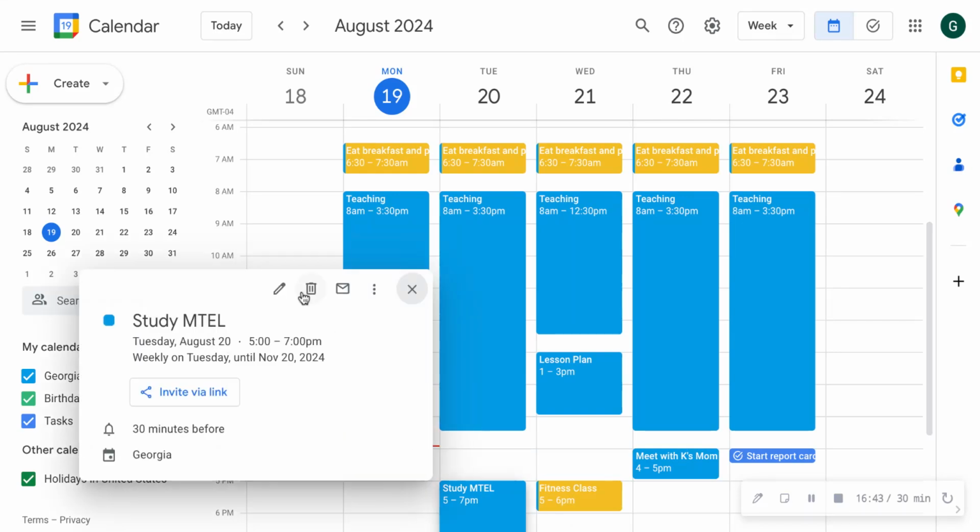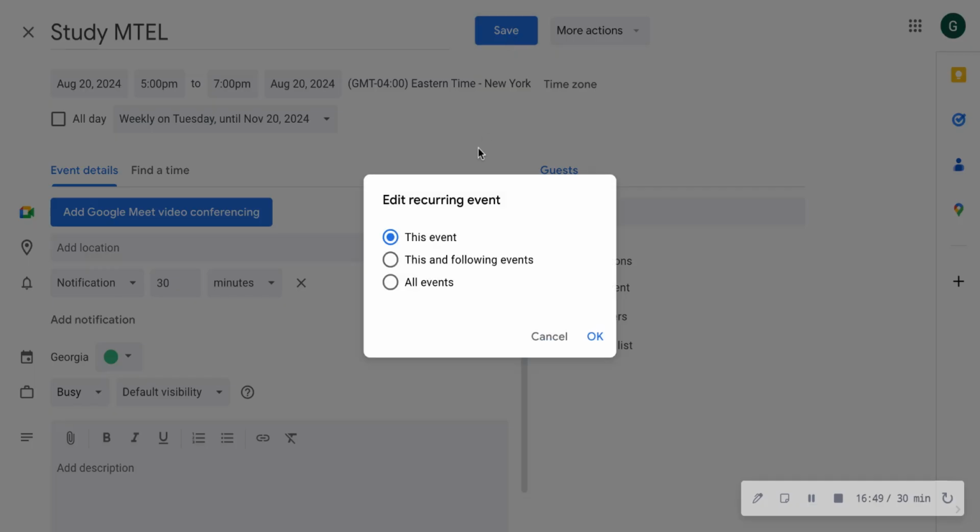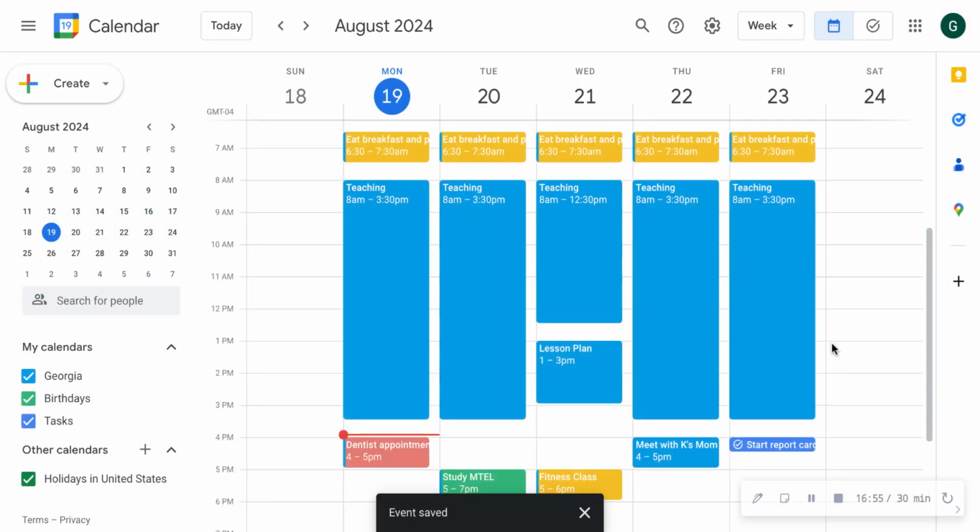So for example, studying for the MTEL, maybe coursework and studying is green. Remember, this is a repeating task, so that's why we're repeating event. We want to change all of them. And then lesson planning and meeting with the mom can stay blue, right? Because that's related to teaching. So now when we look at our week, we can see that we don't have anything overlapping.